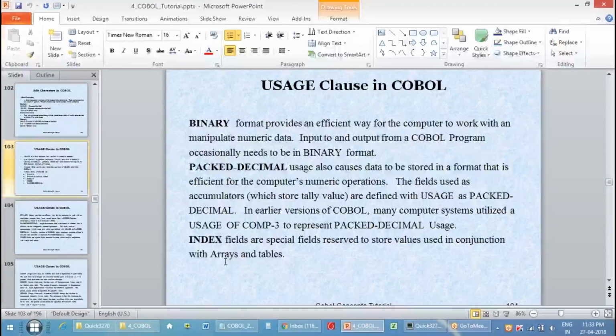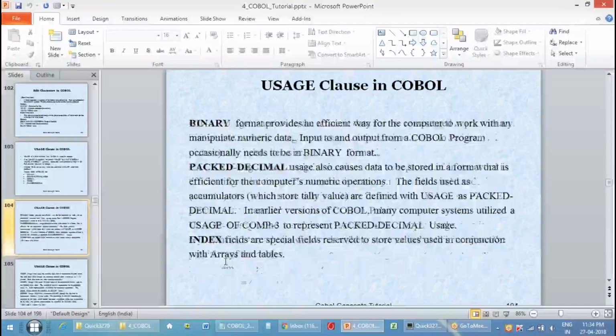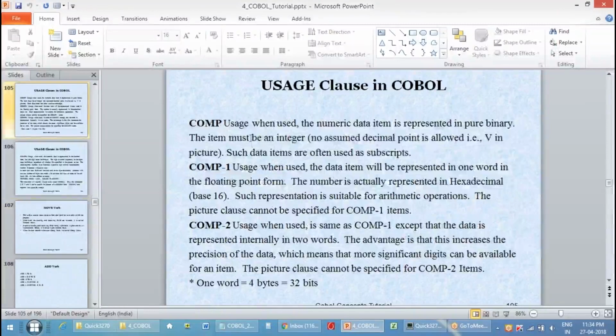Now I'll explain what is the difference between different comps. Comp is used to represent pure binary, and it is helpful for defining some data items as subscripts. And comp-1 is the floating point. Suppose a decimal is there which has a lot of significant digits after the decimal.